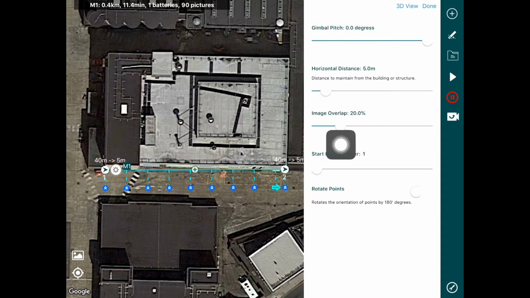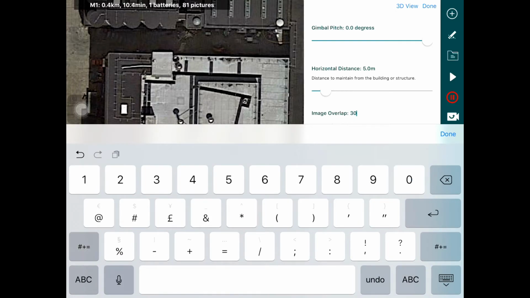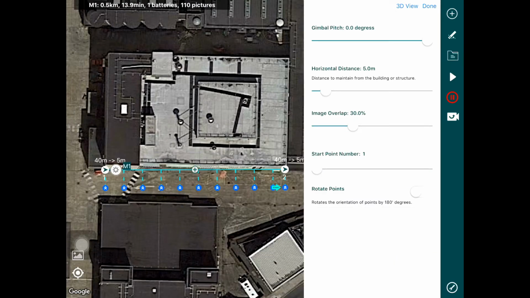Once we've configured that, we can then go ahead and configure the image overlap. Right now it's set to 20%, but if I increase that, you will see the number of images increase. So the number of blue points on which the drone is going to fly are going to increase. If I reduce that, you will see that the blue points decrease. So let's keep that at 30% for this flight. And we've got the flight plan generated.